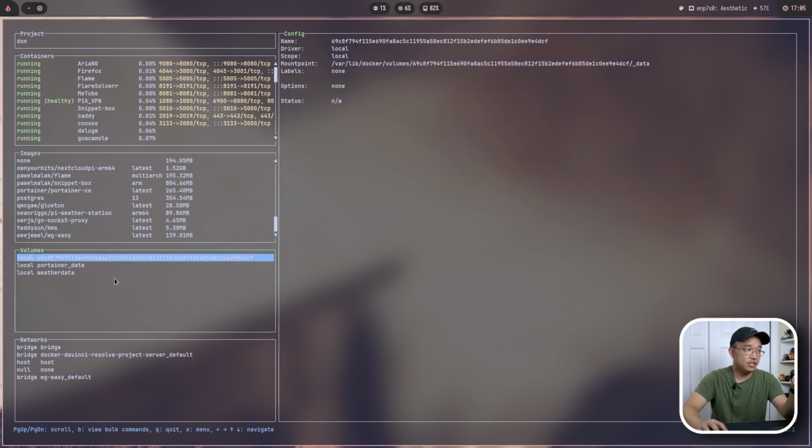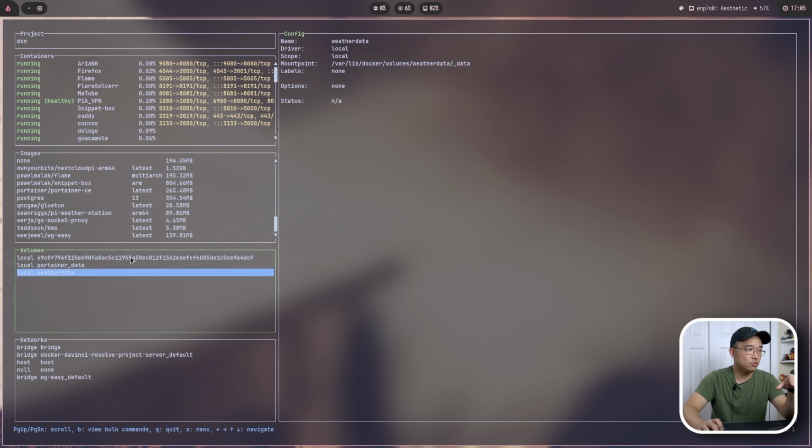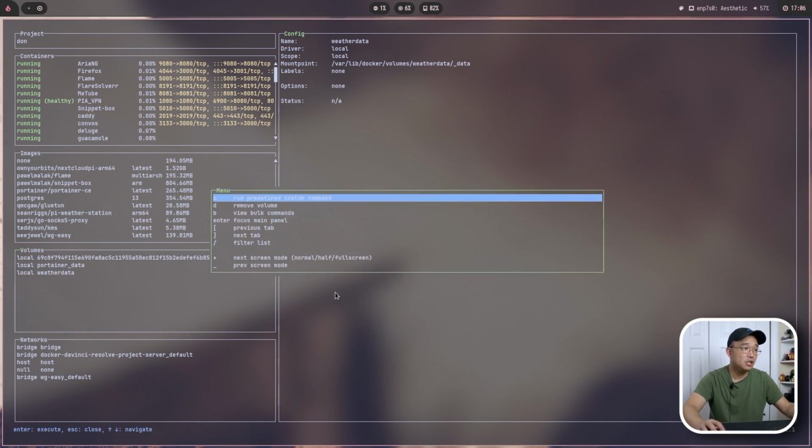Same thing with volumes. I just went in and deleted a volume, which I shouldn't have, but I could have showed you all that other stuff. And then you have your networks down here, which is your standard bridge network or whatever network you have built. You do have X for menu. So you can change stuff, like remove volume, like I was saying just before, which I did.